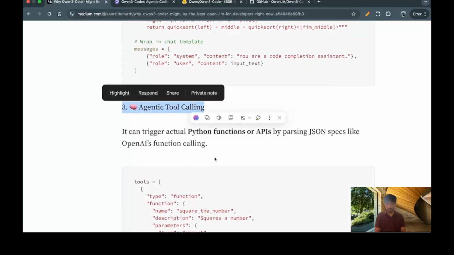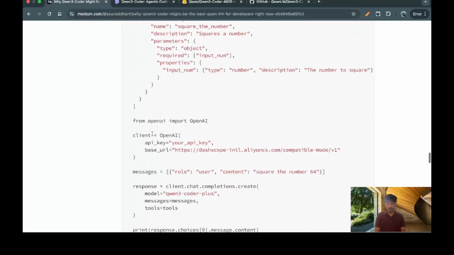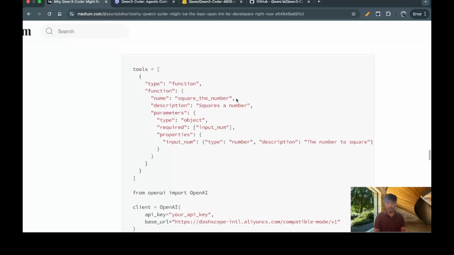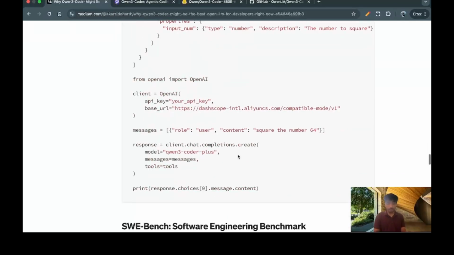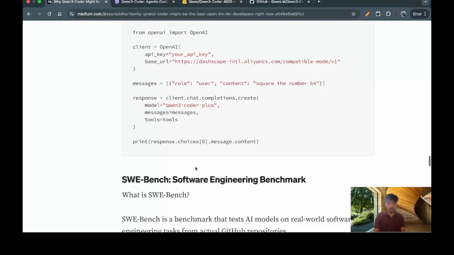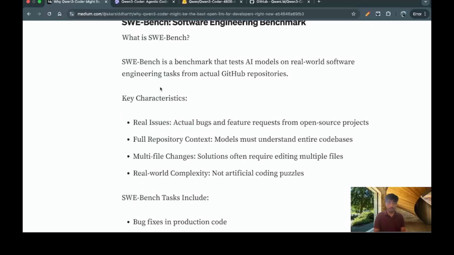Agentic tool calling. Here we have created a tool. We are using OpenAI, and the OpenAI key and base URL we are passing here. We are creating a message like square the number. This tool is basically for squaring the number, and in this we are adding the model, message and tools. SWE-bench test, we have already seen, you can read from here. It is on real world software engineering tasks from actual GitHub repositories.